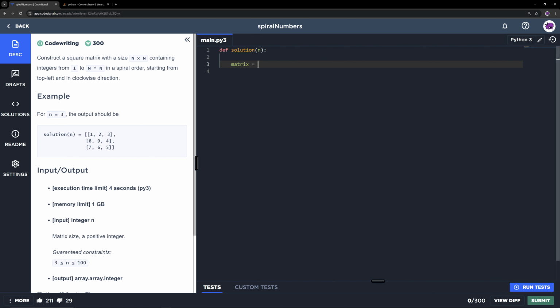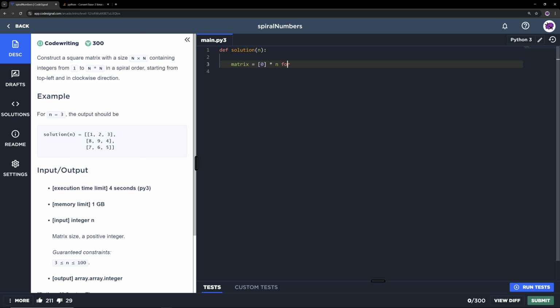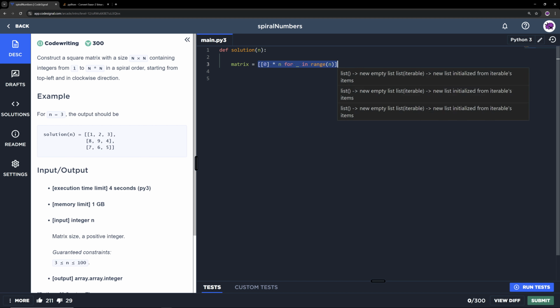So first off, we have to create the matrix, which, let's just start from 0, right? So n is going to give me rows, right? So that's just one row, but I have to create multiple rows, right? So for that, I would have to do that for in range n, like that.